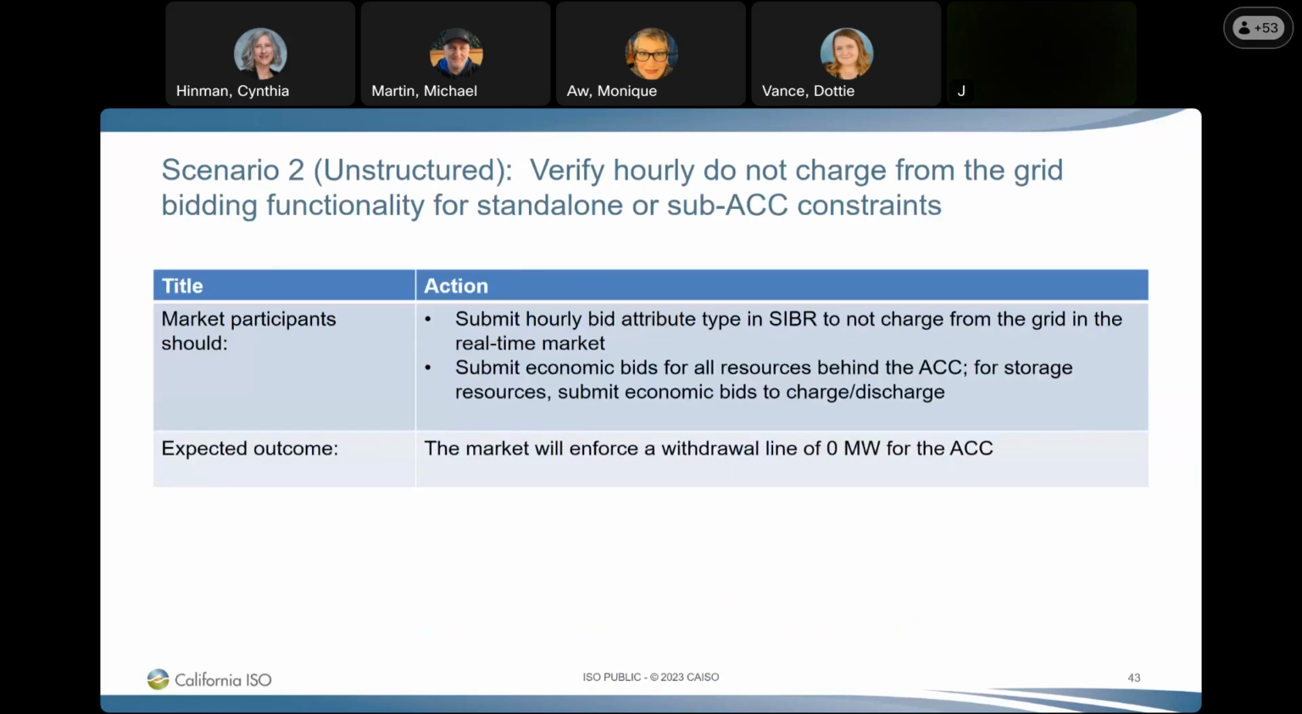So moving on to the second scenario, and this one is unstructured. You're going to verify the hourly do not charge from the grid bidding functionality for standalone or sub-ACC constraints. So market participants, we're going to want you to submit the bids with the hourly attribute to not charge from the grid in the real-time market, and submit those bids for all your resources behind the ACC.